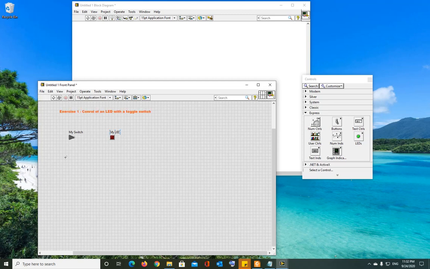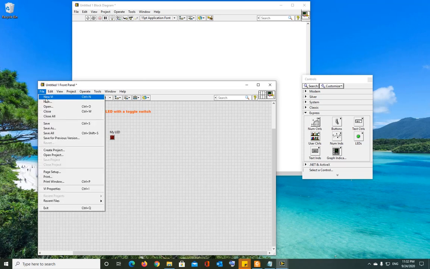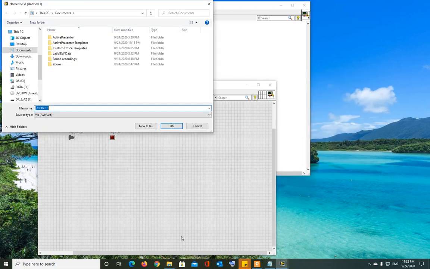So make sure you always write down the exercise number, and always add a simple description of what you are presenting in that presentation. And if you just hit save, I'm just going to save it in LabVIEW data.